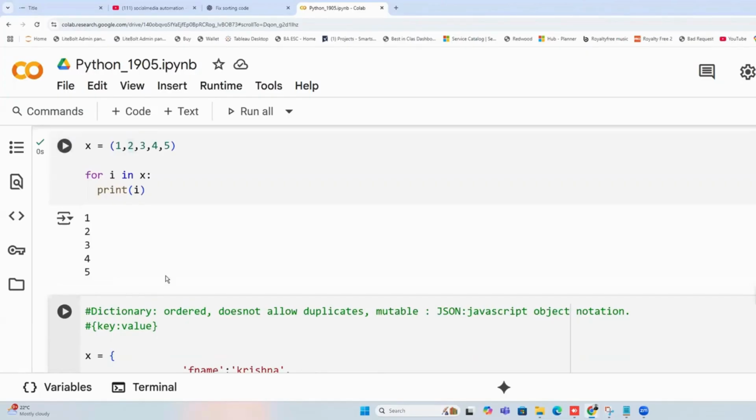Now, that's all. You don't need anything more in tuple, guys. Tuple is very, very simple. You just need to know it is immutable and is denoted by round brackets. That's it. They won't ask any further questions.